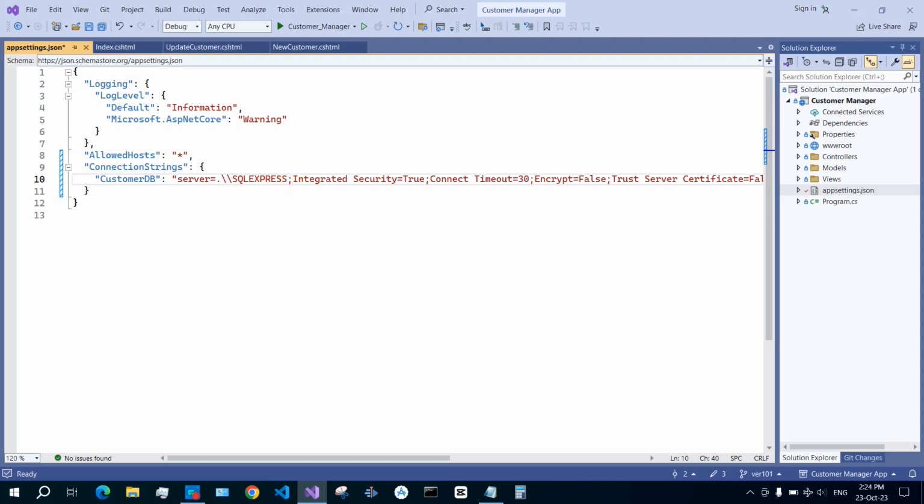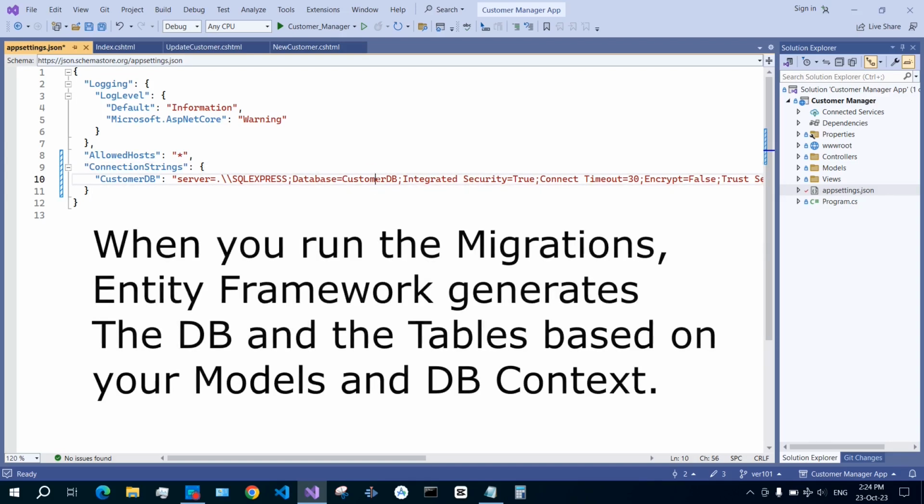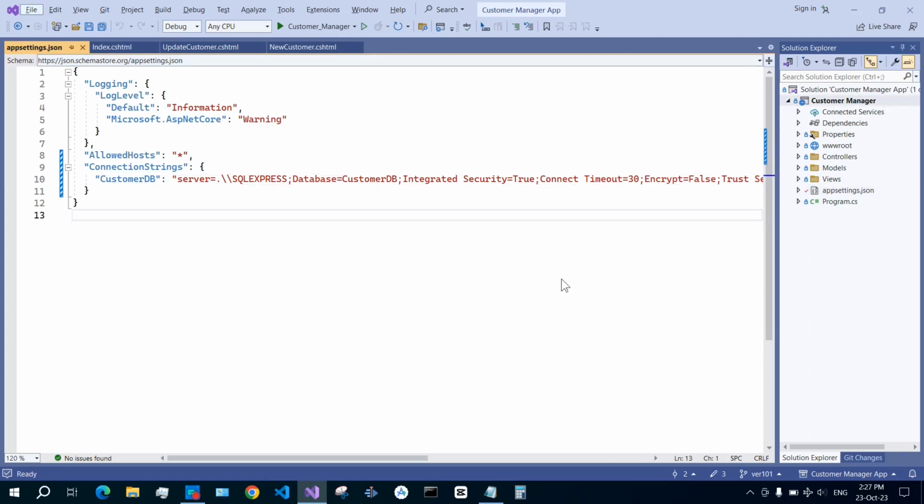Then add here your database name, database, and then the name. Let us say I call it customer DB. This database does not exist yet. When you create your database context and then your tables, when you run the migration, it will generate the database. It will generate all the tables. You will see everything in a minute. Save it. Now let us go and create a database context.